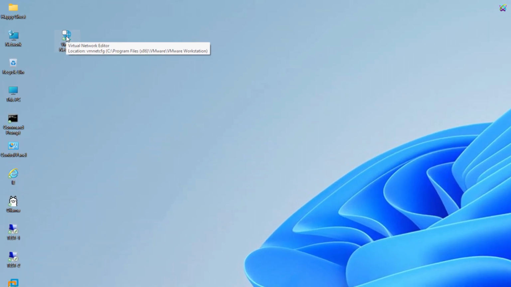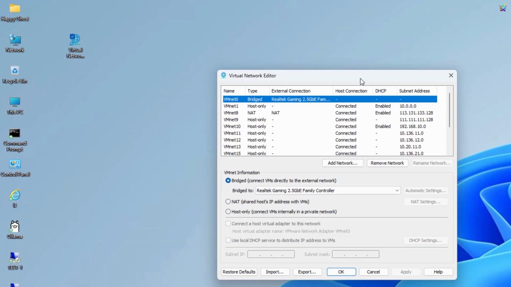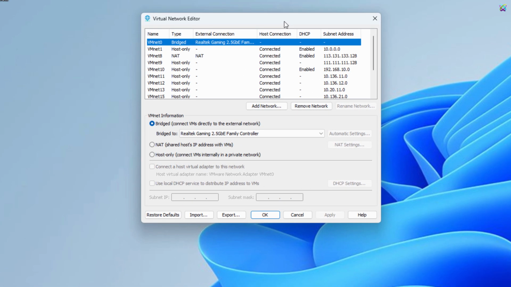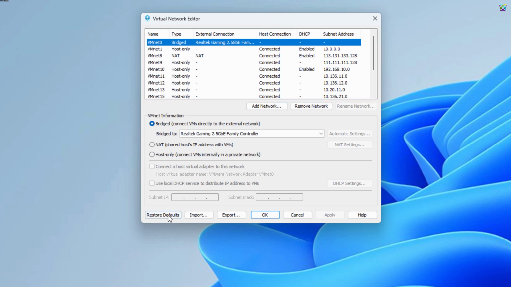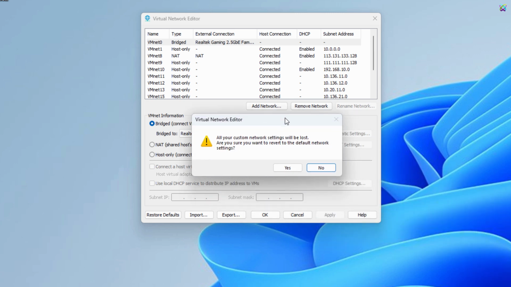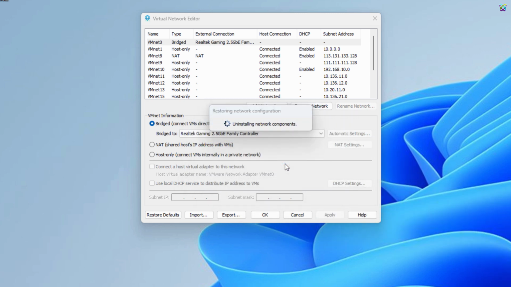Now, let's open the Virtual Network Editor with administrator privileges and begin configuring the VMnets for this lab topology. As you can see, I have already configured several VMnets before. Now I will restore the default settings so we can start again from the beginning. Since I configured quite a few VMnets earlier, this process may take a little longer.